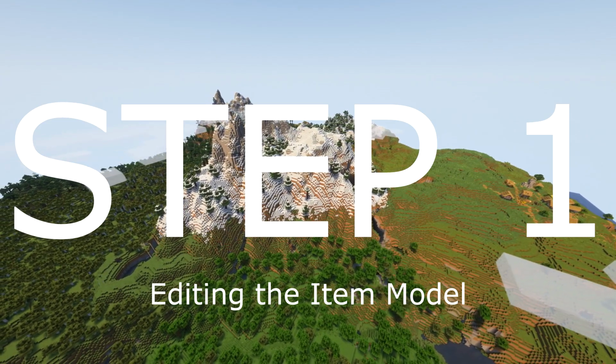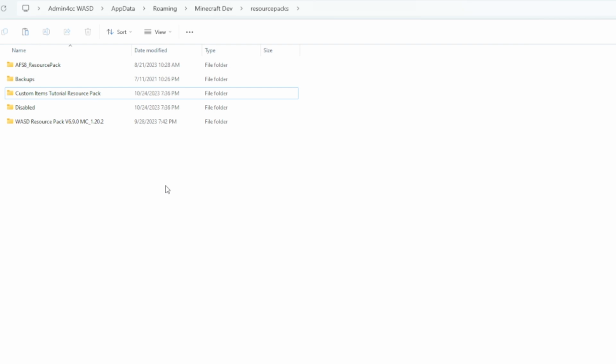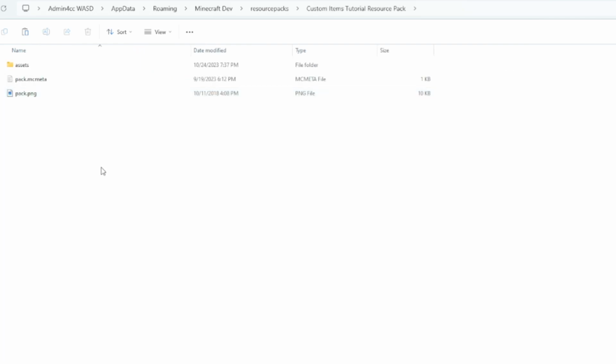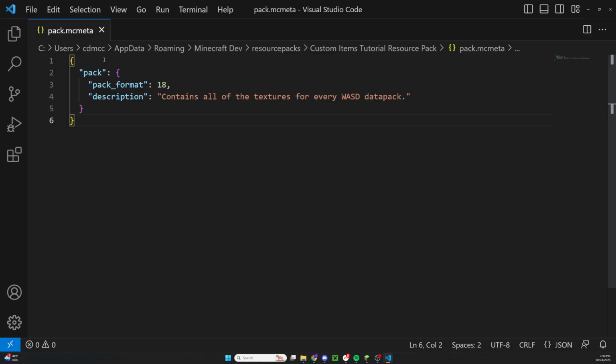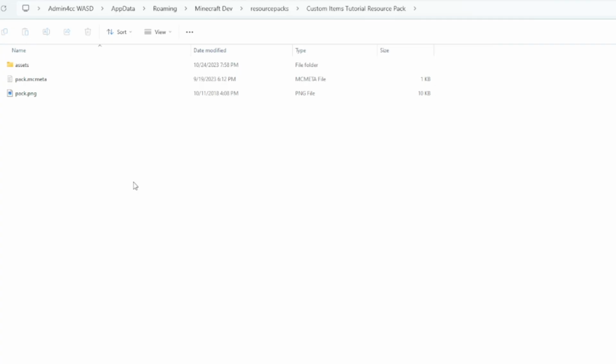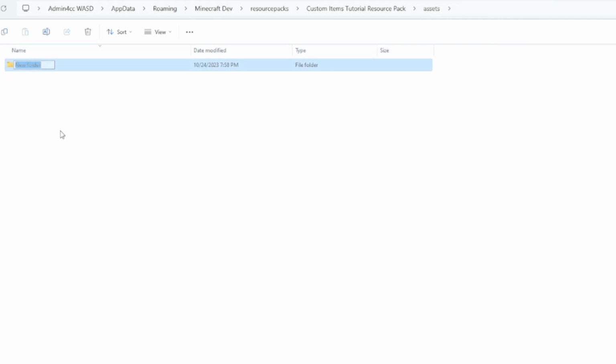Step 1. Editing the item model. Now that we have all of the files, we can decide which one we will be editing and then edit it. This of course will need to be done inside of a valid resource pack, meaning that you have an assets folder and a pack.mcmeta. That file should look like this. Inside of the assets folder, you will make a folder called Minecraft, and then a folder called models, and then finally a folder called item. So ultimately our path ends up being the resource pack name, assets, Minecraft, models, item.